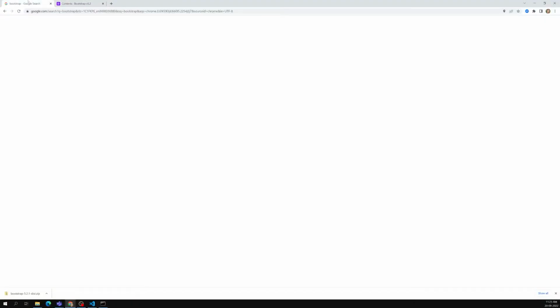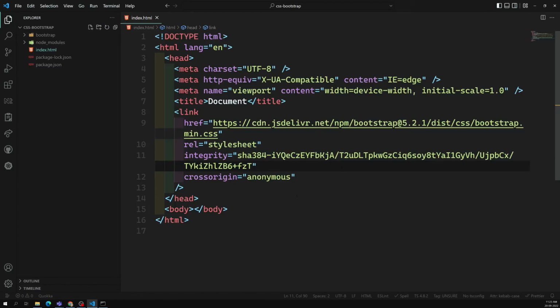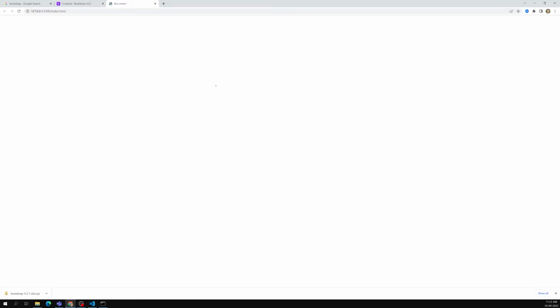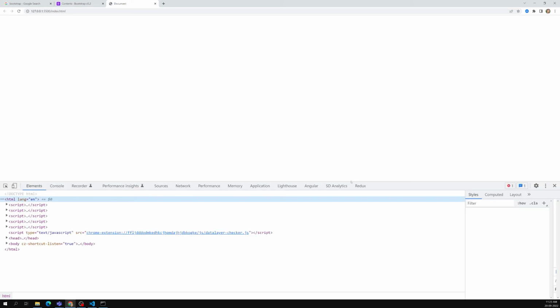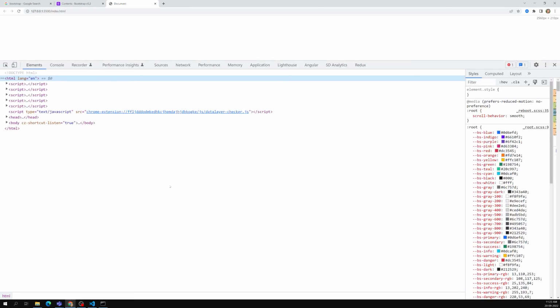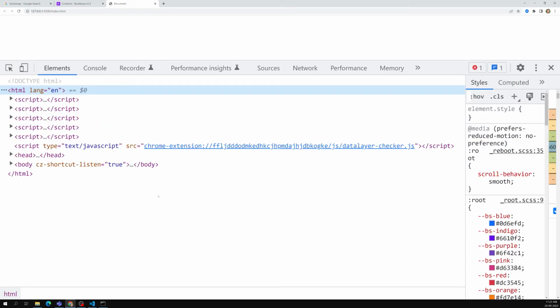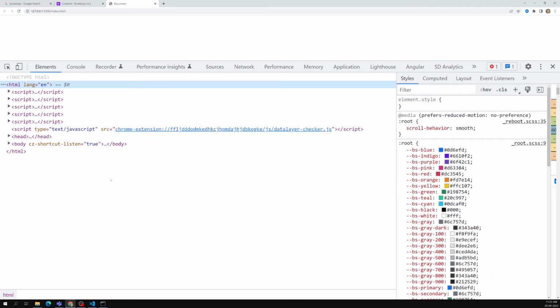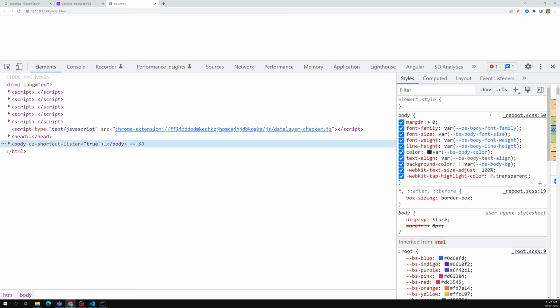Let's remove this. Why is it taking this much time? Yeah, now we have got it. Just check in the inspect element. We haven't written any content here, we are just checking whether Bootstrap is installed or not. Here in the inspect element, when I go to the body, these are all the CSS applied directly from Bootstrap only.